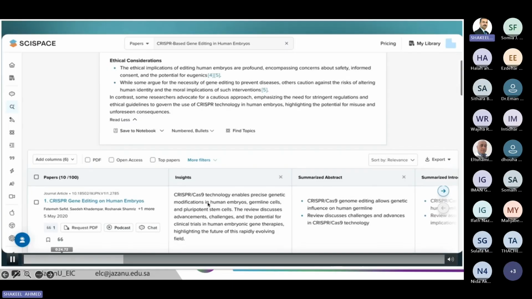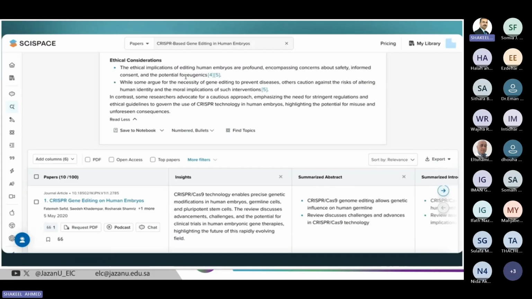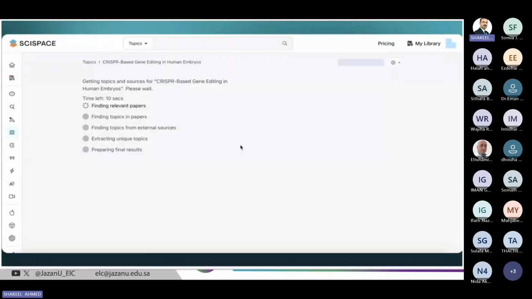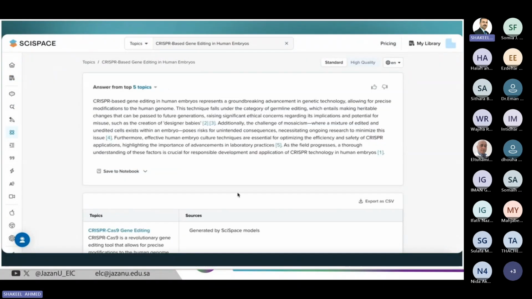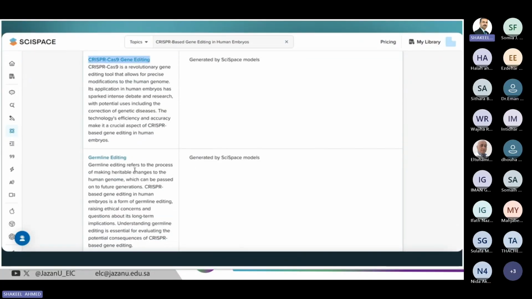Which papers are worth a deeper dive. If something looks insightful or useful for your study, save it to your notebook for future reference. And the Find Topics feature auto-suggests adjacent themes based on your query. Use it to refine your scope or discover blind spots in your current review.